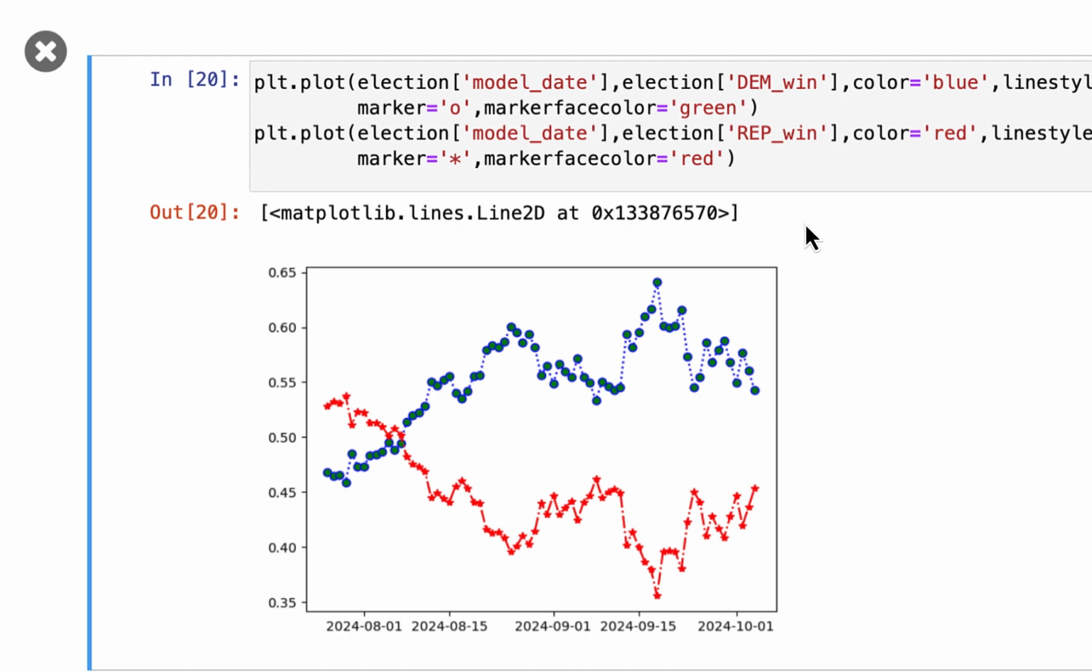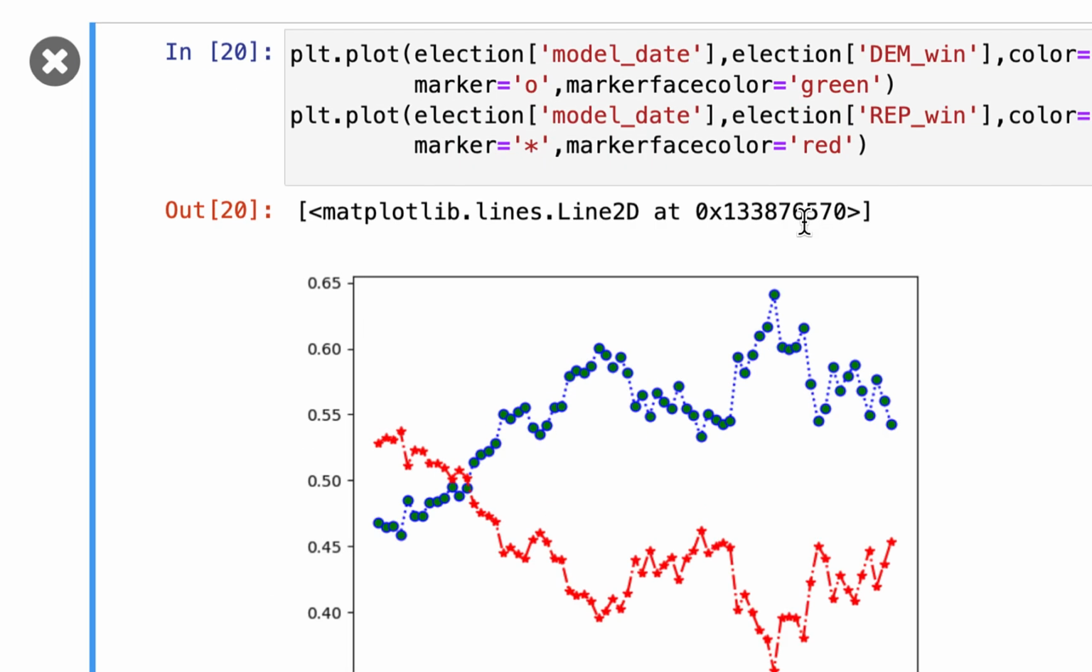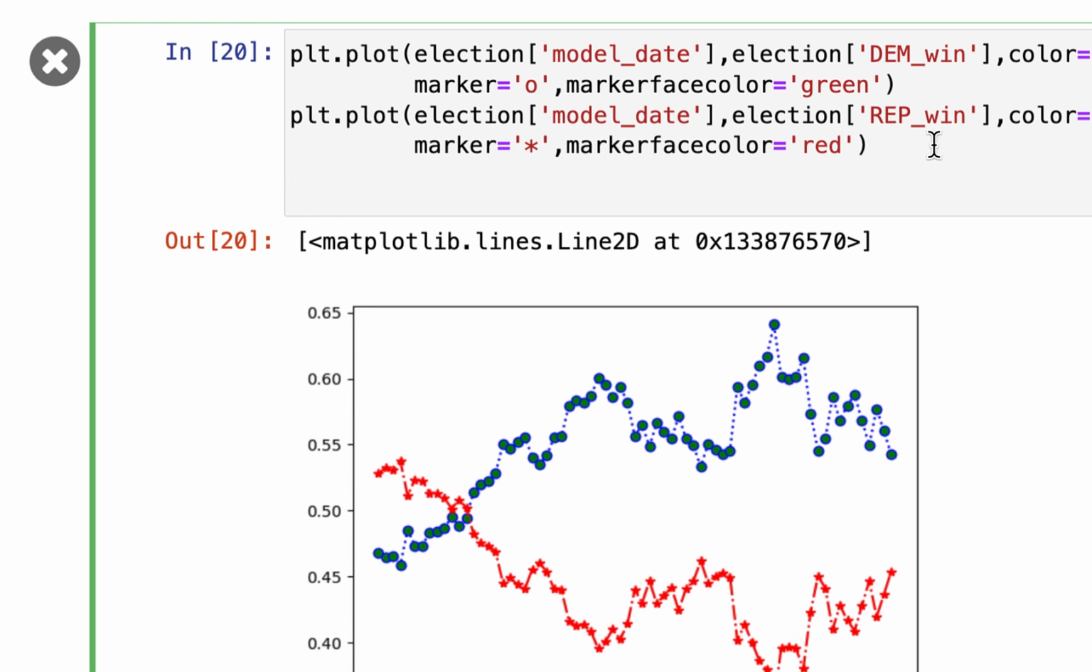Well, that shows you the trends, right? So now the star shapes are the markers corresponding to the winning chances of the Republican candidate over time. So on the y-axis, we have the winning probabilities, and how it changes over time is indicated by those two line graphs.